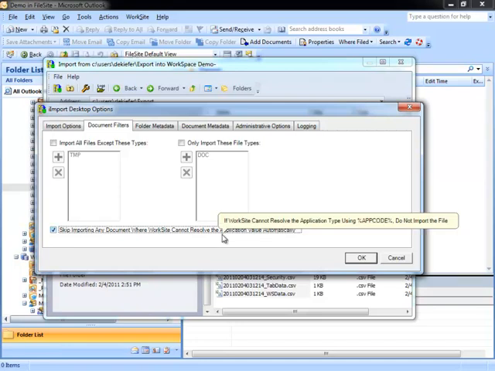Note that the application mapping can be customized to support specific types of files that aren't normally identified by the Worksite system automatically. Those settings are covered within the documentation.